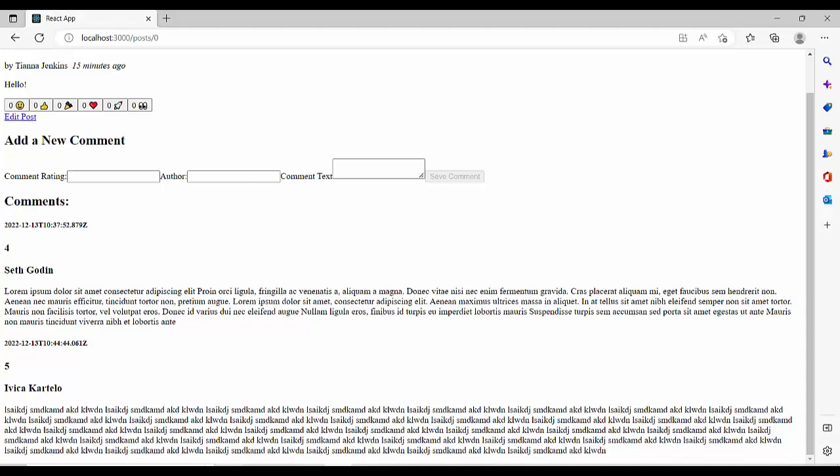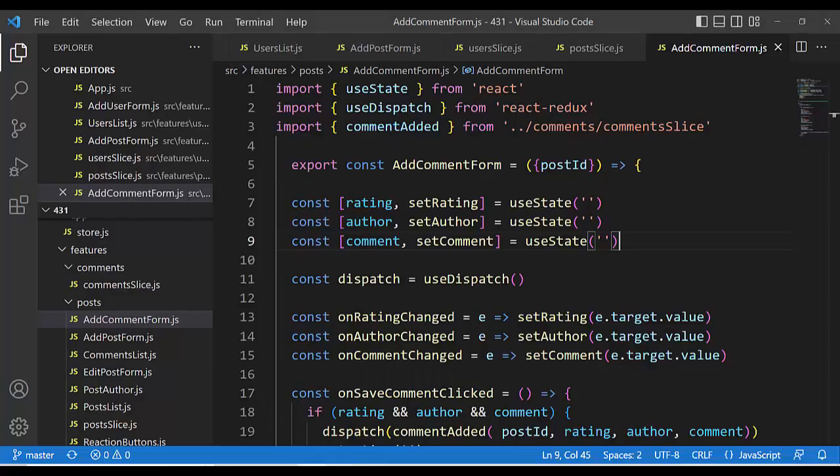Let's go to see the script. Add comment form. From a blank page, I start by copying the add post form. I change in that form what I want and remove what I don't need. And here it is.